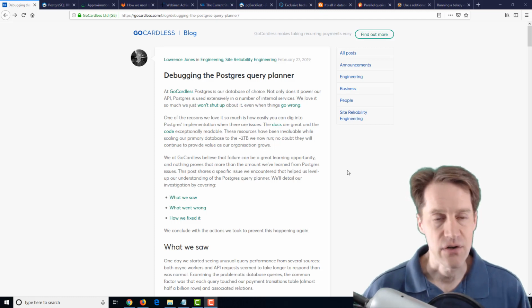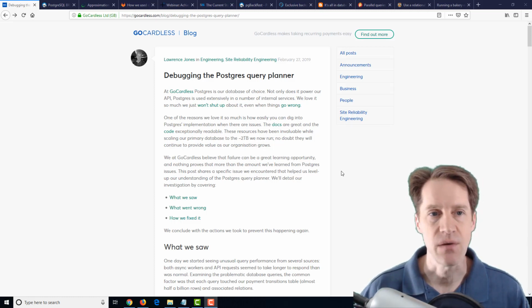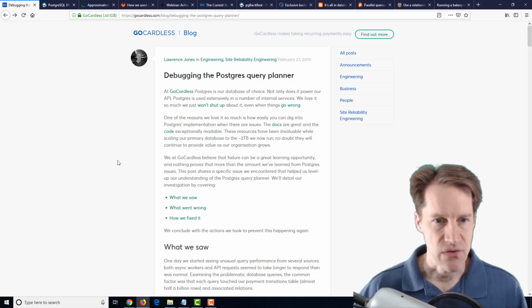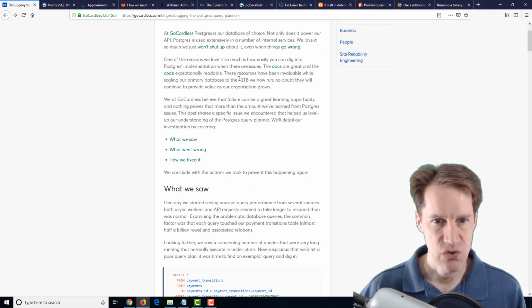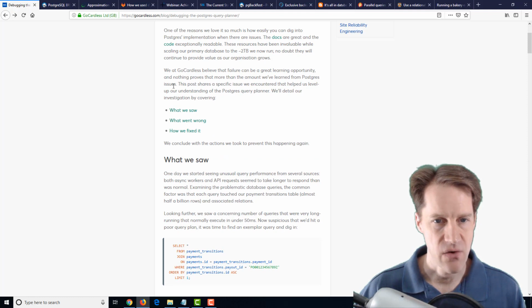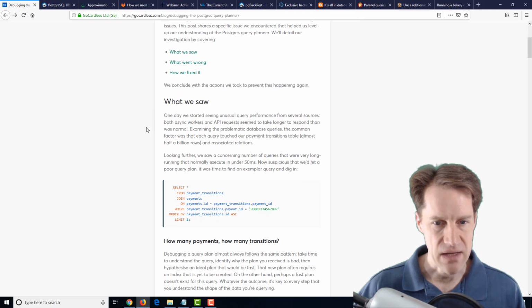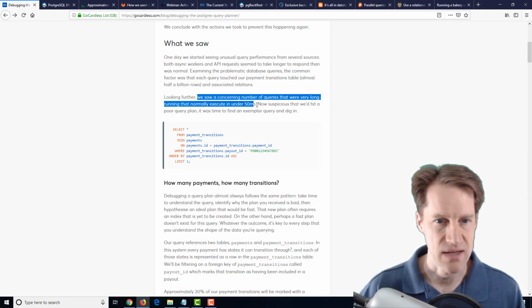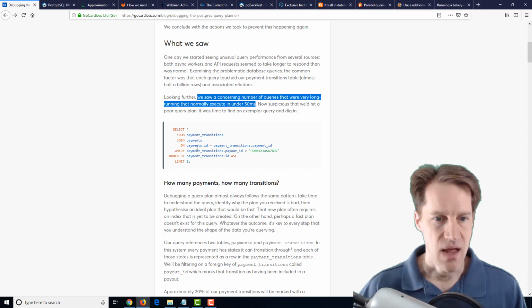All right, the first article this week is Debugging the Postgres Query Planner, and this is from the gocardless.com blog. In it, they're basically talking about how they have a 2 terabyte database, and they saw that a set of queries started operating slower. Apparently, based upon the amount of data, the statistics caused the planner to start using a different plan. So they say, quote, "We saw a concerning number of queries that were very long running that normally execute under 50 milliseconds." And this is the query that they were seeing the difficulty with.